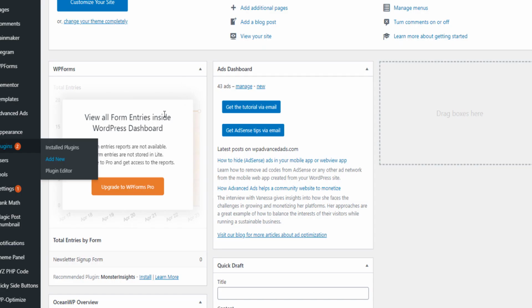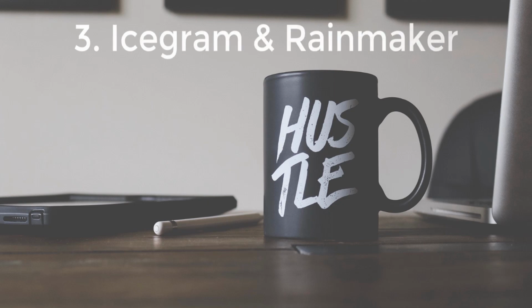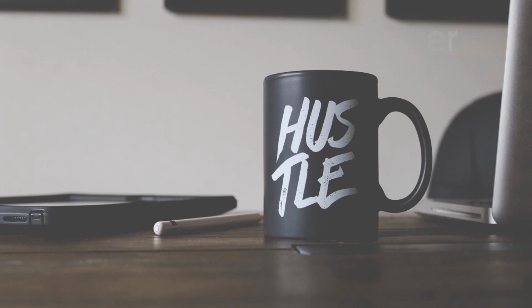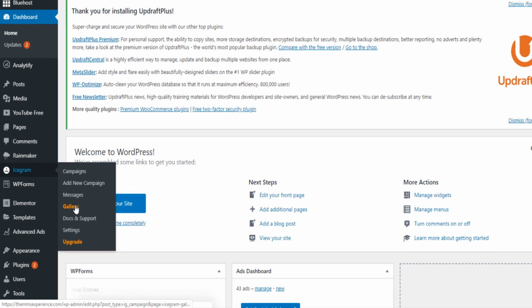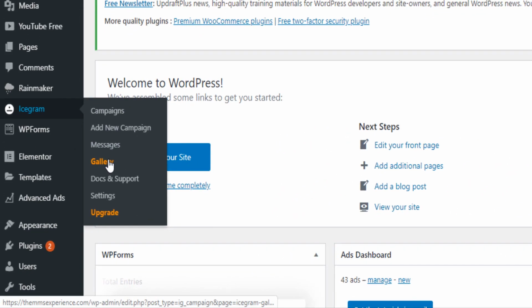Now the third one is a combination of two. It's called Rainmaker and Icegram. What these do is that they allow you to create optimal email opt-in forms.